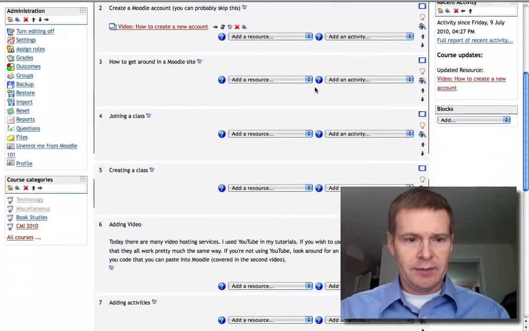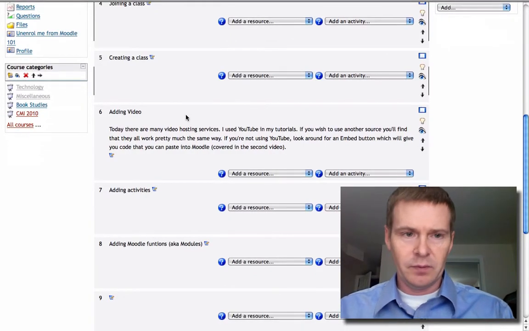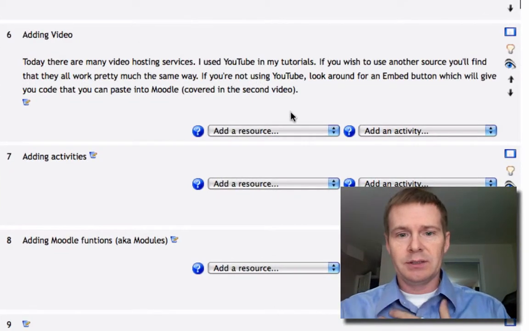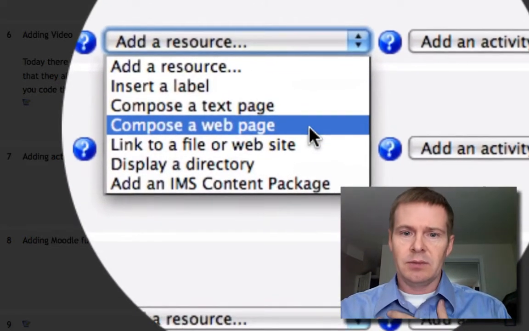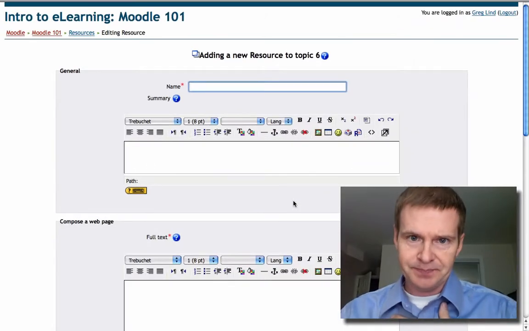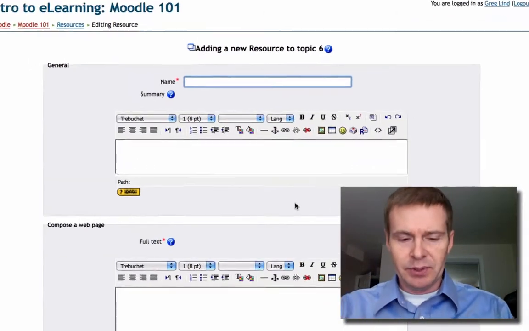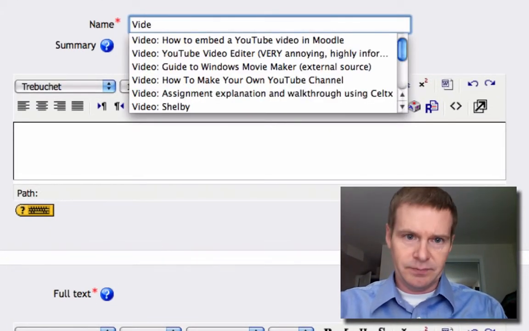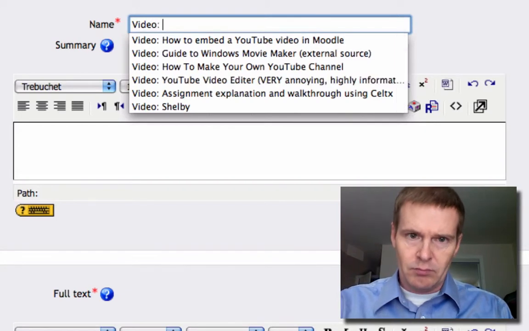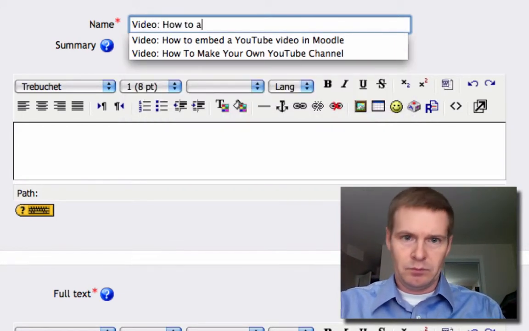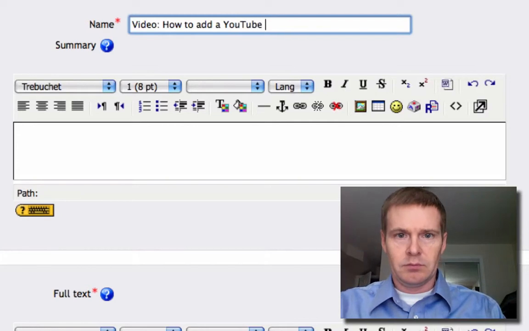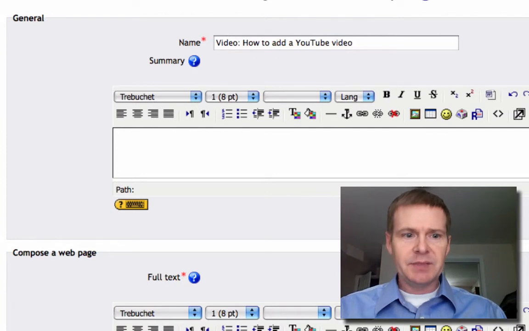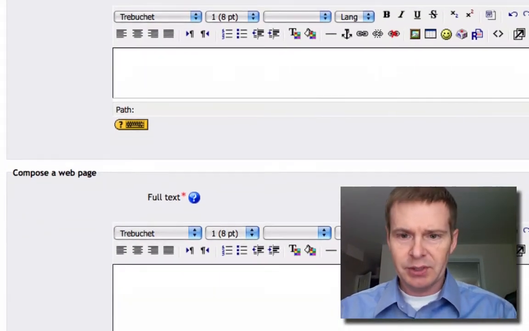Alright, so I've already sort of got this in the outline form, adding a video, and that I want to do this. So the way I've done it is I'm going to add a resource, and I'm going to compose a web page. And I like to let people know that when they click, what they're going to get. So I'll say video. That should be good. Now, I'll come down to this part where it says compose a web page.